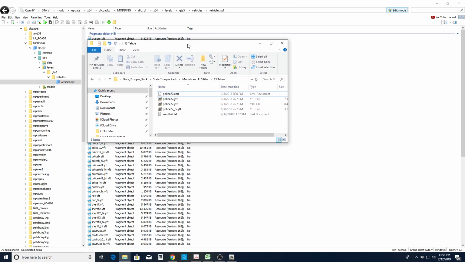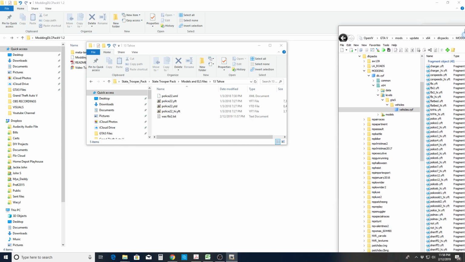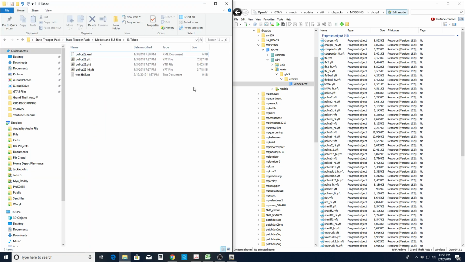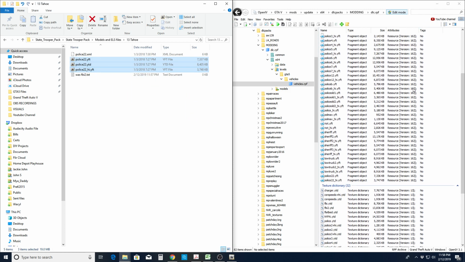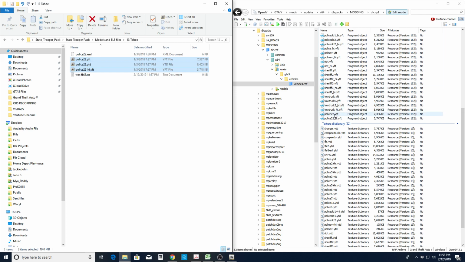Okay, so what we'll do is we'll split this screen here. So now, as you see, we have our cars on the right here, the folder which we put our vehicles in from the PDF. And I will select these 3 files, all Police 22. We will move these over into our vehicle slot. Right, and they will come in here at the bottom.